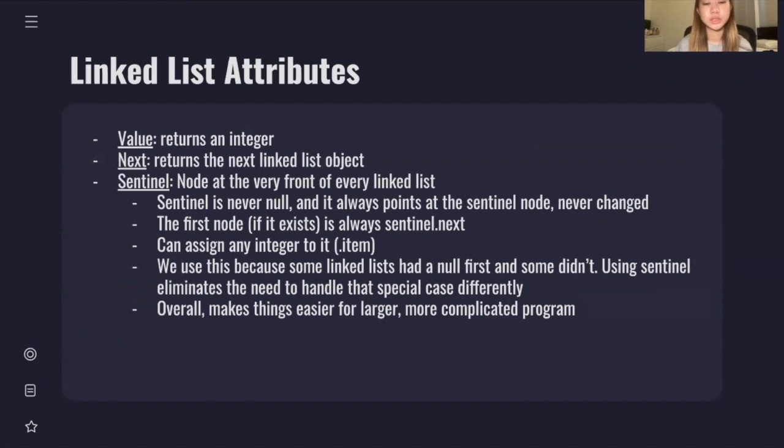Essentially, we use sentinel nodes because some linked lists have a null as the first item and some don't. So to make things simpler and the same across everywhere, using a sentinel node eliminates the need to handle these special cases of having a null first. And that could be really helpful when you're writing new code. So overall, it just makes things easier, and this is most clear when you're working with complicated programs.